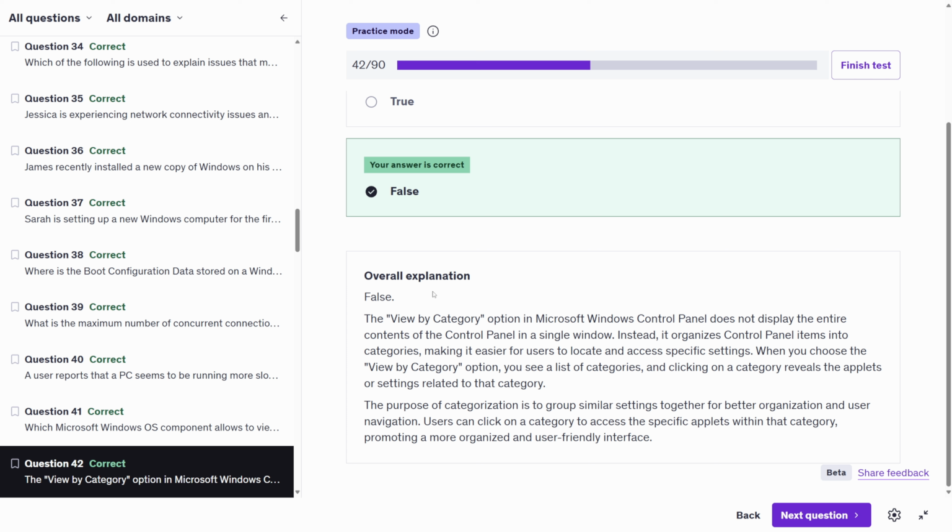specific settings. When you choose the View by Category option, you'll see a list of categories, and clicking on a category reveals the applets or settings related to that category. And the purpose of this is to group similar settings together for better organization and navigation. Users can click on a category to access specific applets within that category, promoting a more organized and user-friendly interface.